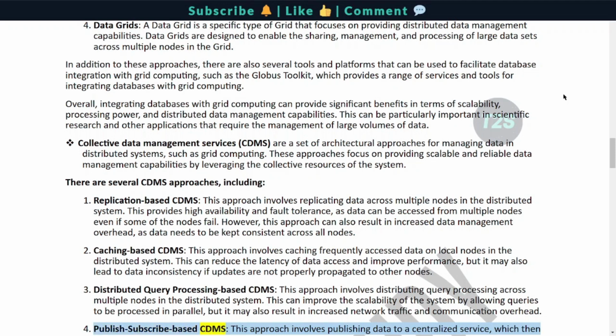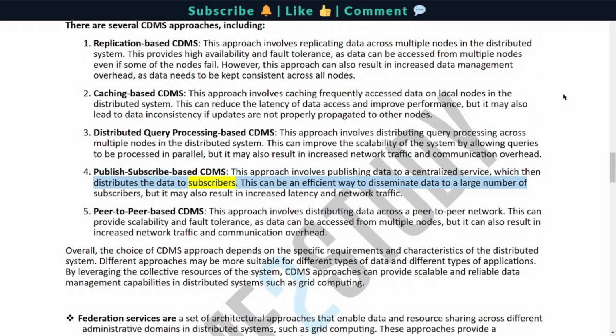Publish-subscribe-based CDMS. This approach involves publishing data to a centralized service, which then distributes the data to subscribers. This can be an efficient way to disseminate data to a large number of subscribers, but it may also result in increased latency and network traffic.